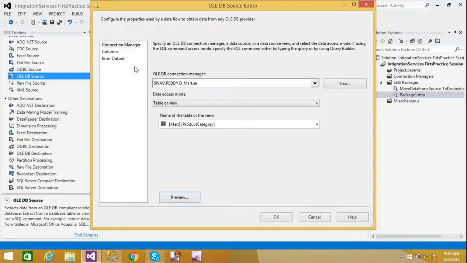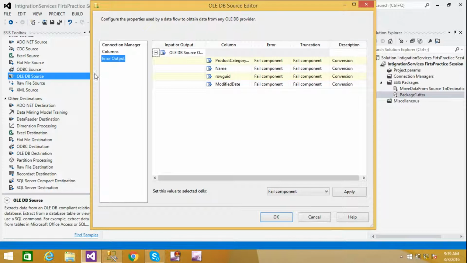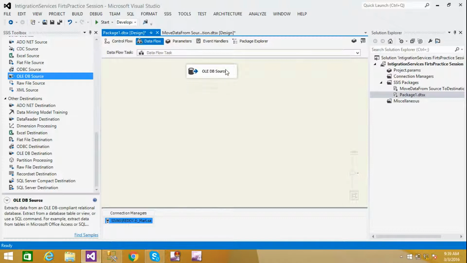Okay, just close it. And here the columns tab is there, columns and error output. See here, if you want to uncheck some fields, you can uncheck here. If I don't need to send this field from source to destination, then you can uncheck it and save it. That's it. Here I want to send all the fields with all records. Then the error output is available here. We will discuss error output later. Then click on OK. See here, the error is gone.